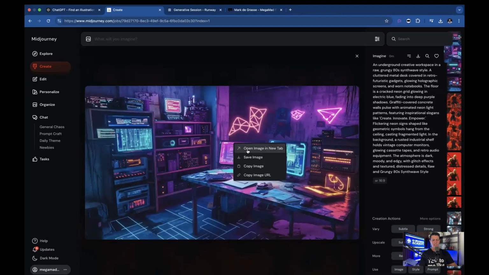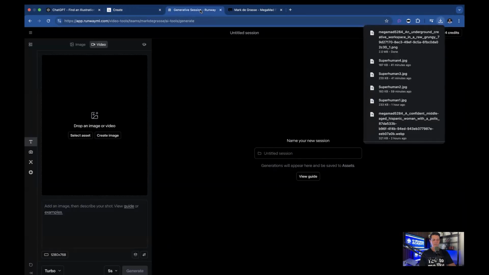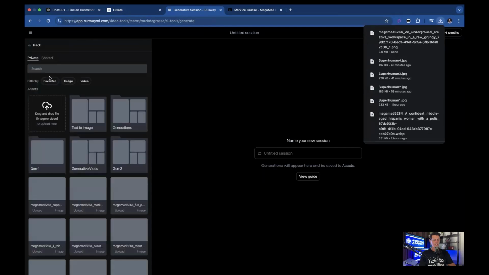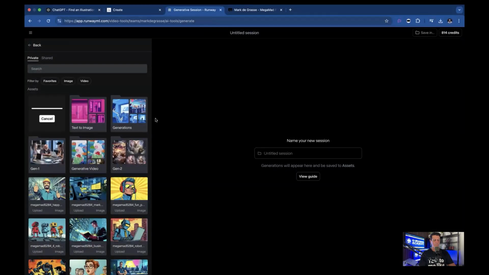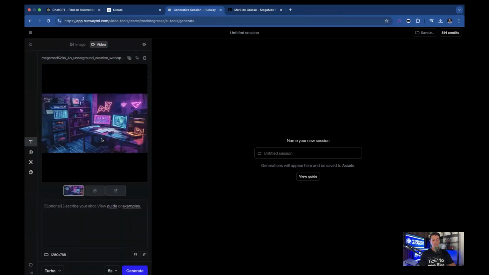So I'm going to go ahead and save this image. I'm going to come back to my session, select the asset, and upload the file I just generated. Now I could just hit enter at this point. I could just go, but I don't want to.